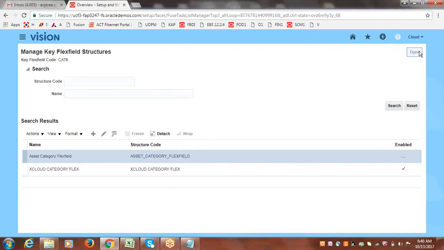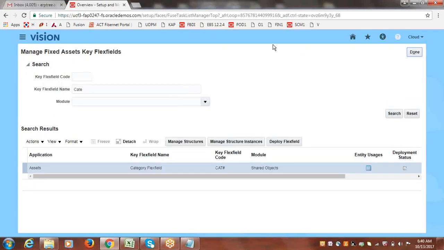So let it be for later. We'll come back and enable the previously defined one. Okay. So we'll do the deployment later. Or else what we'll do is, we are done with the structure. Against the structure, we have to create the structure instances. Just create a structure instance, then we can deploy it.